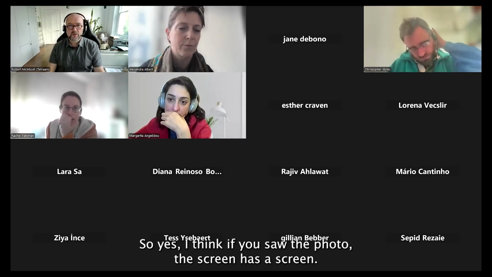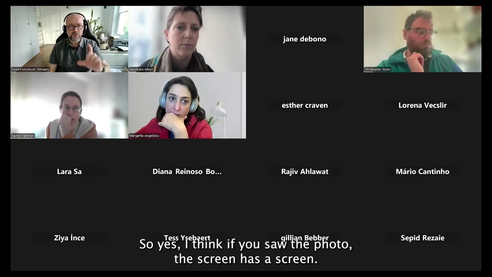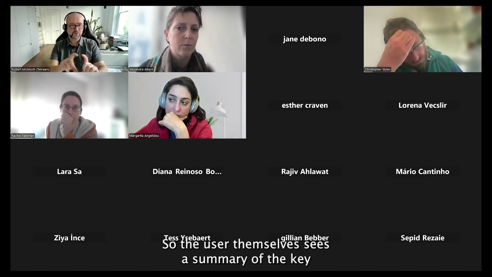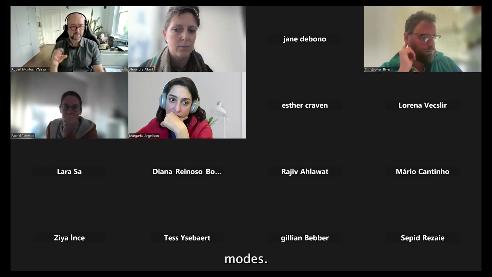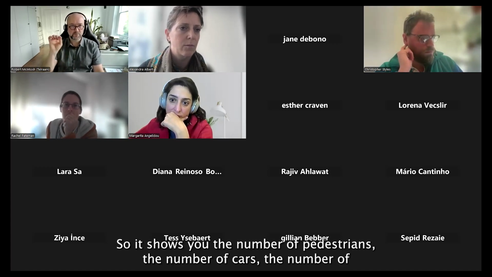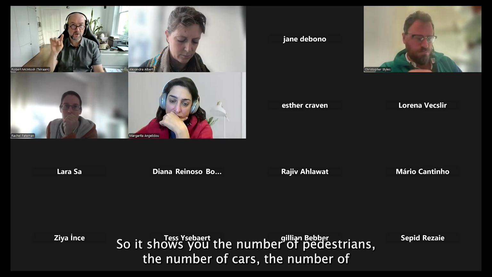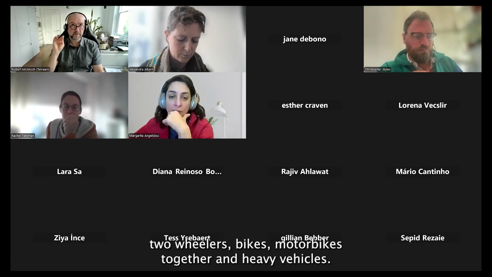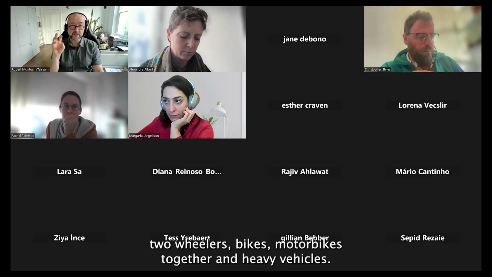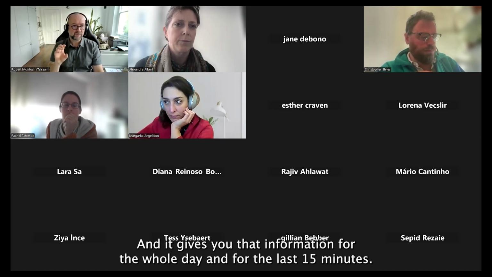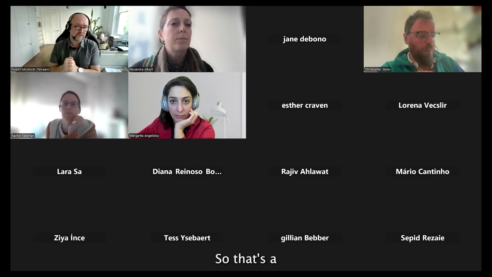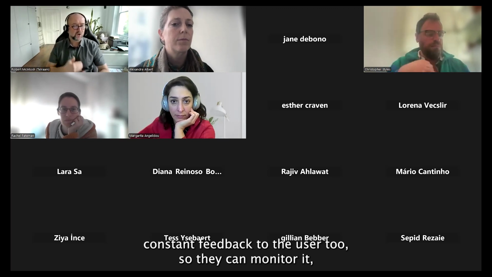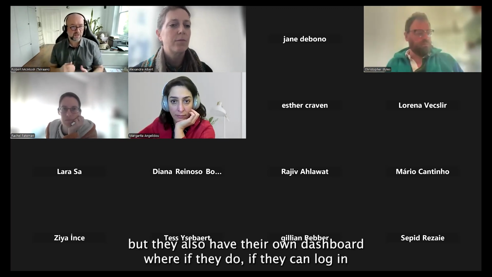Good question. So yes, I think if you saw the photo, the device has a screen, so the user themselves sees a summary of the key modes. It shows you the number of pedestrians, the number of cars, the number of two-wheelers, so bikes and motorbikes together, and heavy vehicles, and it gives you that information for the whole day and for the last 15 minutes. So that's a constant feedback to the user so they can monitor it.